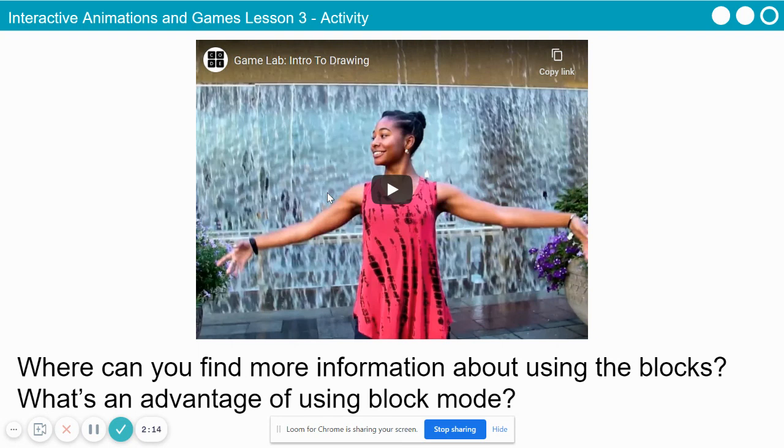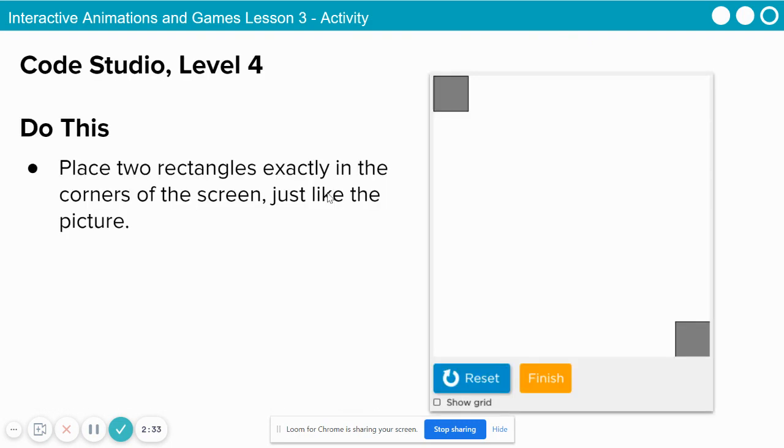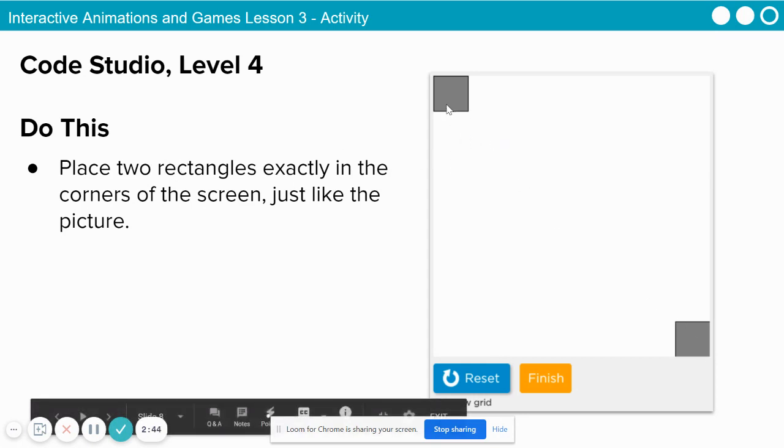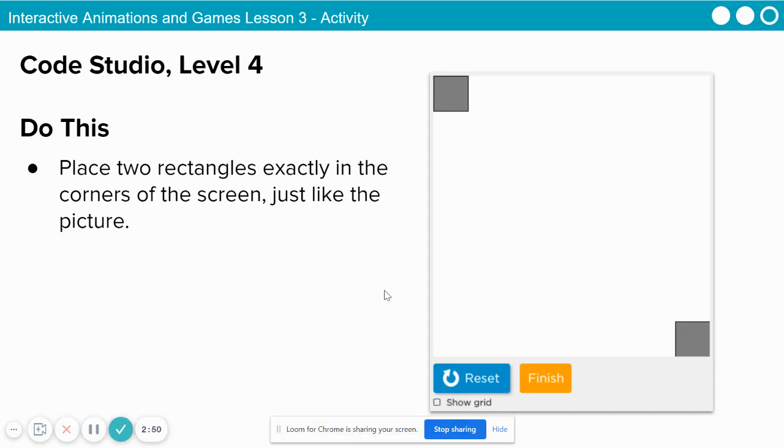On level 3, I want you to go ahead and watch this video. Remember, while you're watching this, think about where you can find more information about using the blocks and what's an advantage of using block mode over text mode. Okay, when you get to level 4, I'm going to jump in and do this one with you. On level 4, we're going to try and place these rectangles. We're going to want one up at the top and one down here at the bottom. You're going to make it look just like the image they have for us.